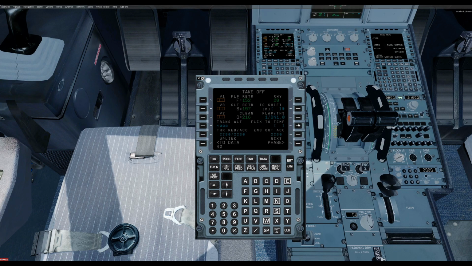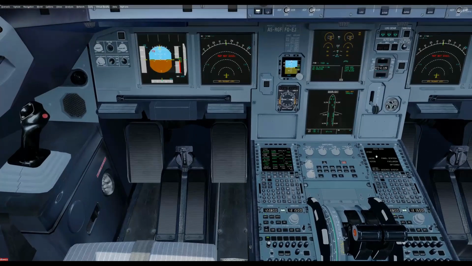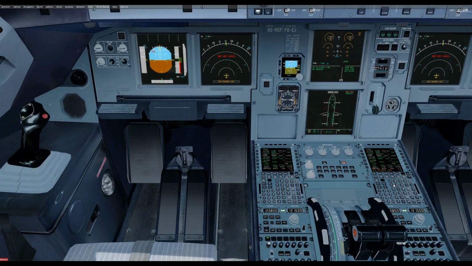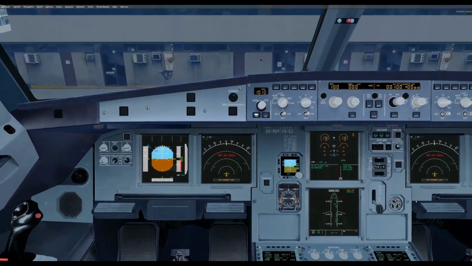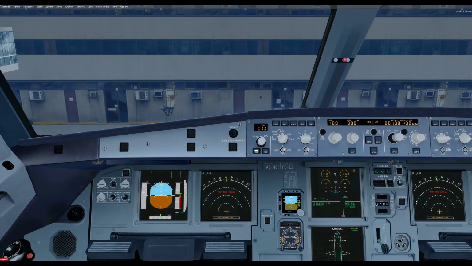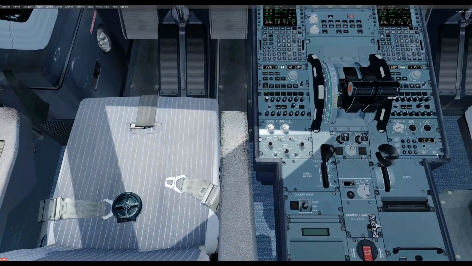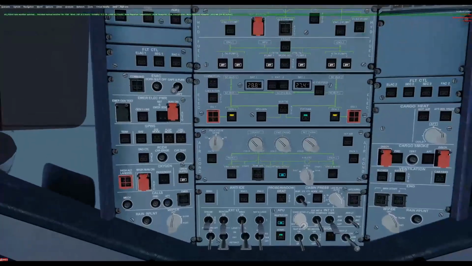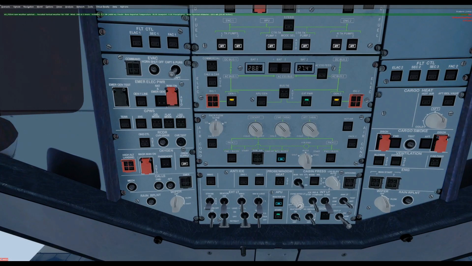Back to the performance page. Flex temperature 40. And we'll plug in those V speeds. Alright. And there. Clear that out. Align in 3 minutes, just waiting for that to do its thing. ATC/TCAS on standby. Well, we can actually turn it on already. Thrust levers, weather radar, so that is aligned. So seatbelts, no smoking, and beacon lights all on.